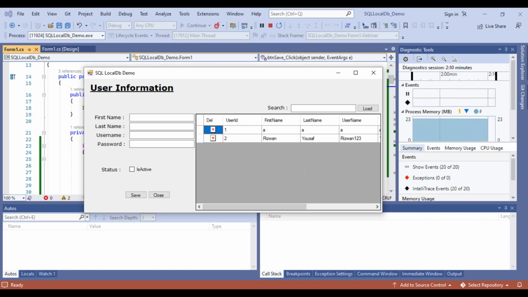In the next video, we will see how we can deploy or publish the SQL Local database on the client system.